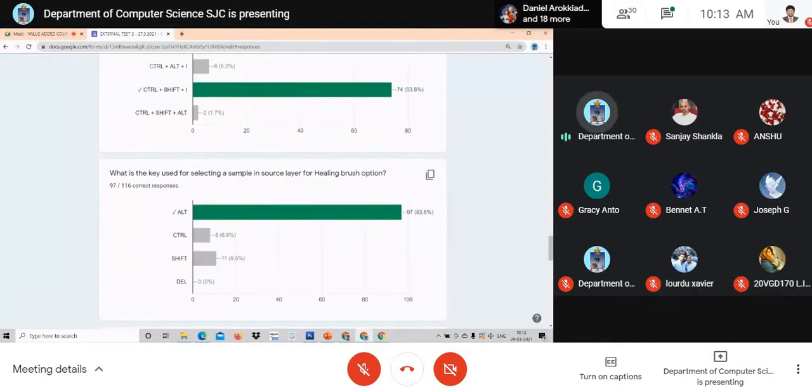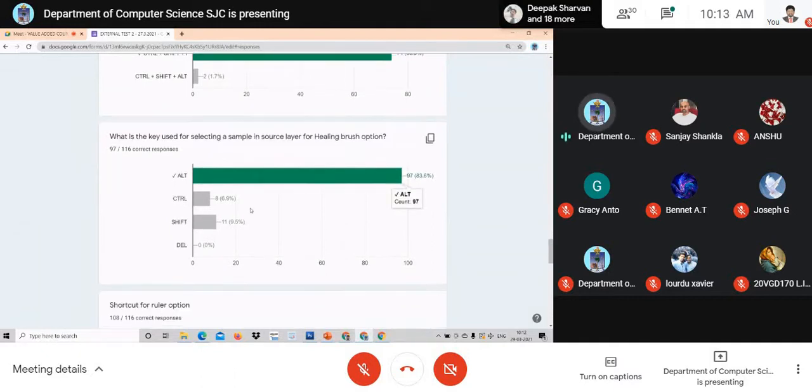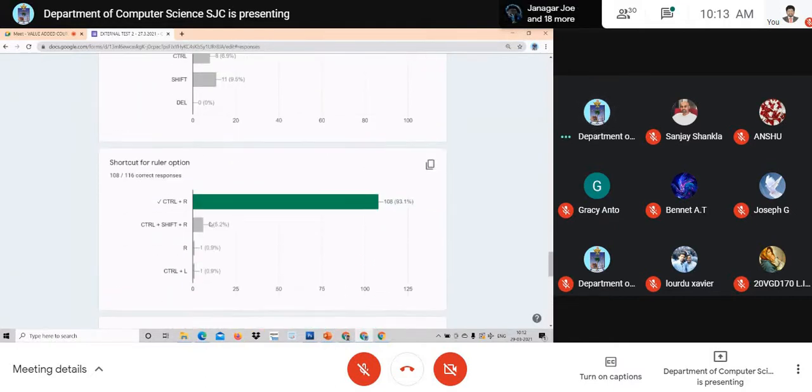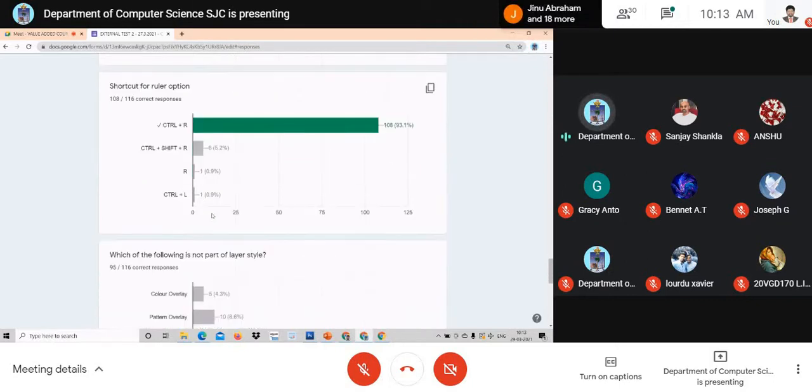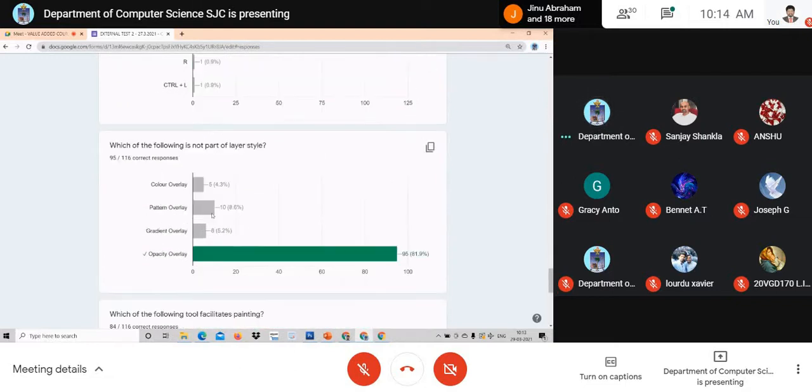The key used for selecting a sample source for the healing brush option. Alt is the right answer. 97 of you have given the right answer. Control is selected by 8, and Shift is selected by 11 people. Shortcut for ruler. Obviously, it is Control R. Control R is the right answer. The majority of you have given the right answer. Few of you have given other options as well.